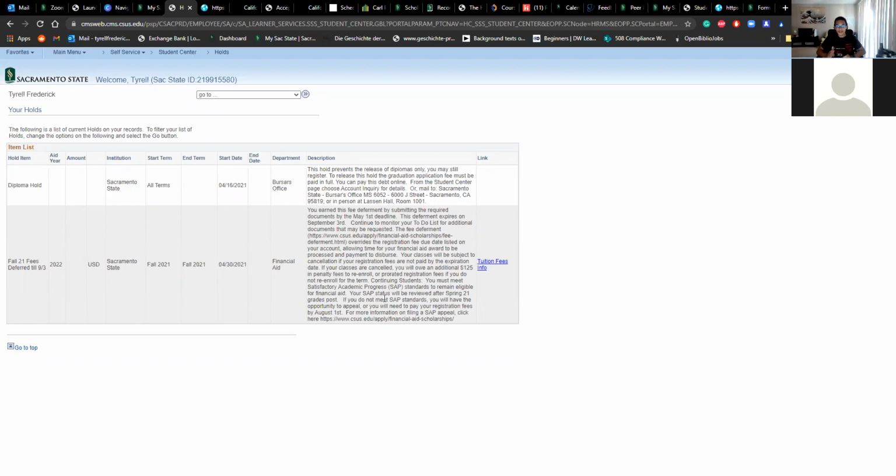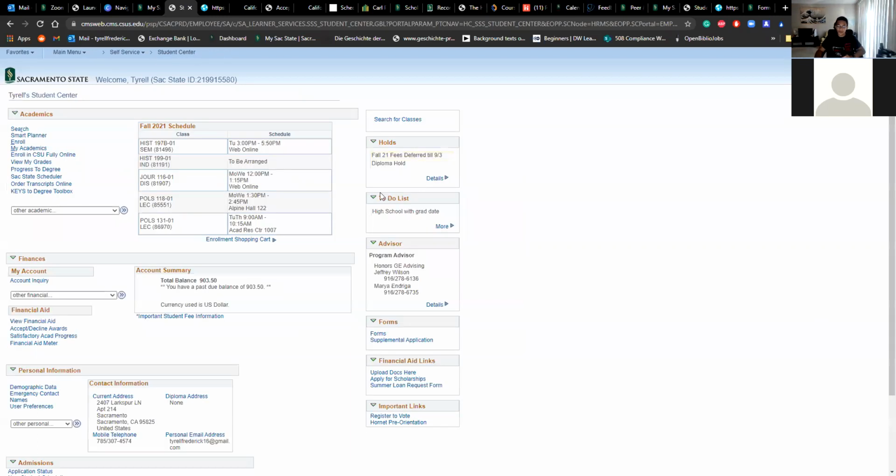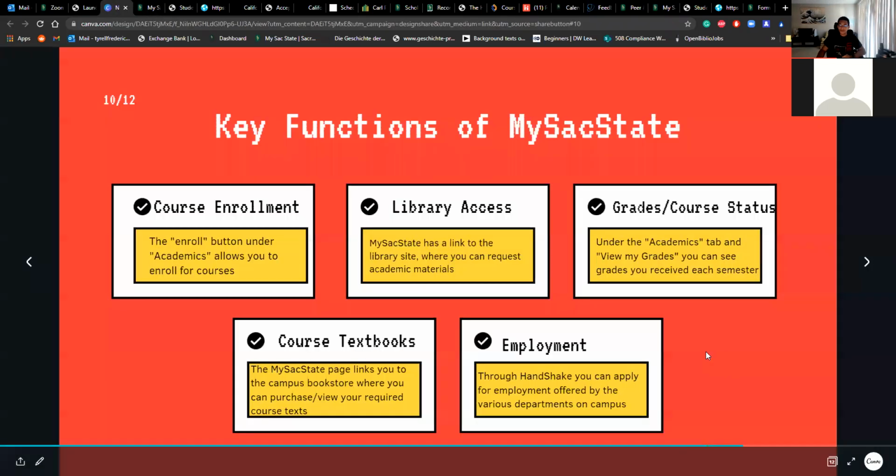So make sure you pay attention to that holds tab if there's any sort of hold on your account for any reason. Usually you get an email and it says like, oh, you should check your student center, you have a hold. So yeah, I would just pay attention to that. But otherwise, I would say that is everything for the MySac State Student Portal. Quick overview of everything, key functions.